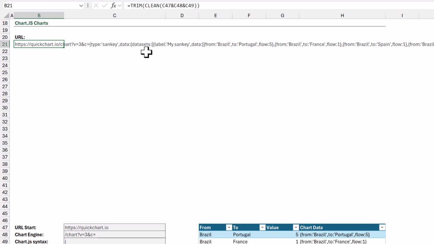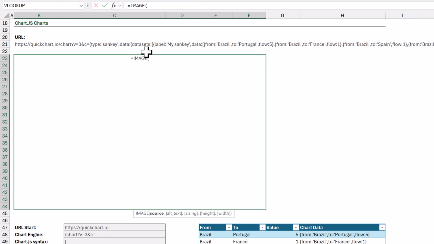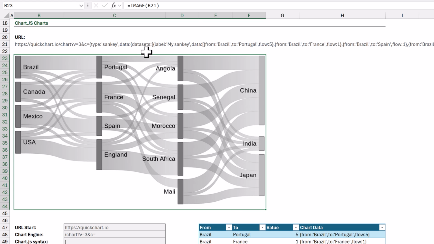So as before, we can type equals image, and we want that from the URL in cell B21. When we close that and press return, fantastic, we now get a Sankey diagram inside Excel. So that's three examples of using image generating APIs inside the image function. There are lots of APIs out there, some are paid, some are free. It's just a matter of finding the ones that you need for your scenarios.